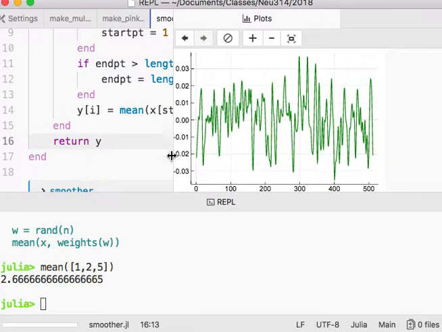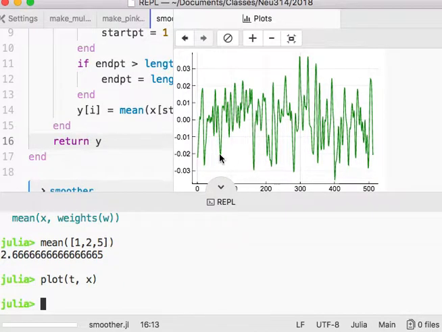So we could run it on our data. Our data, just to remember, was this vector x. So we could run smooth. We could plot, say, t and the smoother of x. How many bins would you guys like to smooth it by? Give me a number. 10. Why not?